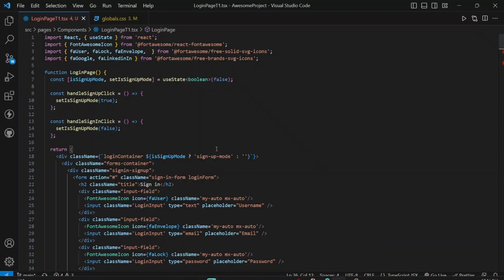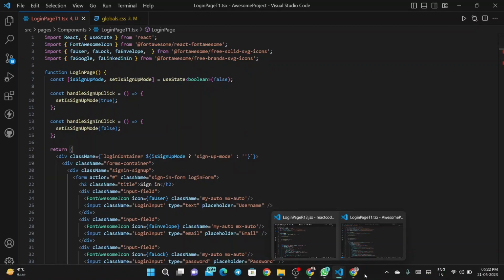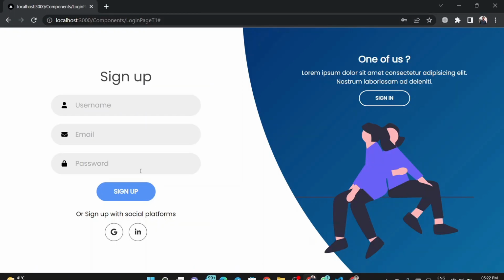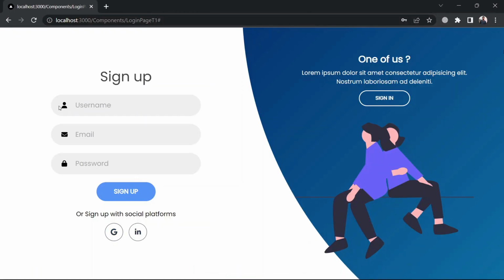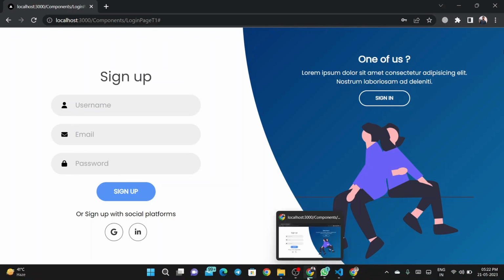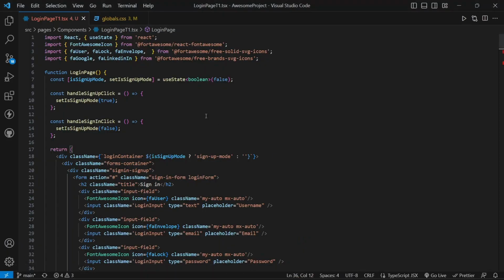Okay, this is the code part. I've already opened it. For icons, I'm using Font Awesome icons, so you can use any other icons also. I'm talking about these icons like Google, LinkedIn, this user, email, lock. Okay, and this is the code here.